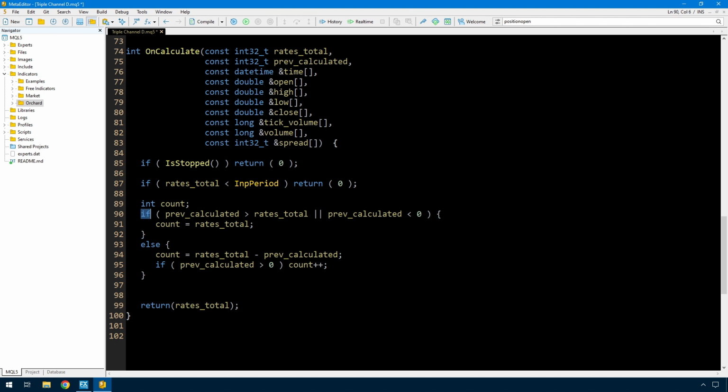If this is not true, then I go to the else statement and again open a block of code. But in this case, count is equal to rates_total minus prev_calculated. So I'm saying I previously calculated some. This is how many there are in total. I only need to calculate the difference between these two. But then I have this second line of code, and you'll notice here I don't have an opening bracket for a block of code. If I simply have one statement to execute after an if, I can just put it there and that will be executed.